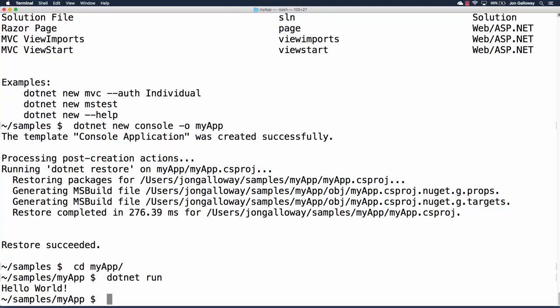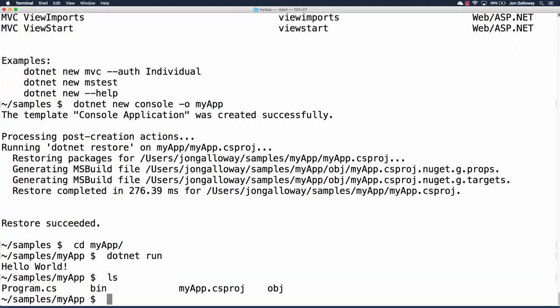Now we can see there's just a few files in this project, and the meat of my application is in program.cs. I could edit that in a variety of ways. I could use TextMate, Sublime, any other kind of text editor. I could use a more full IDE like Visual Studio for Mac or Rider. In this case, I'm going to use Visual Studio Code.